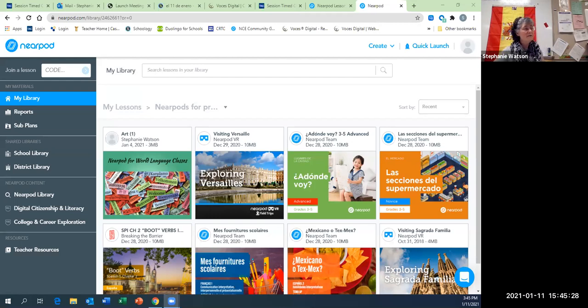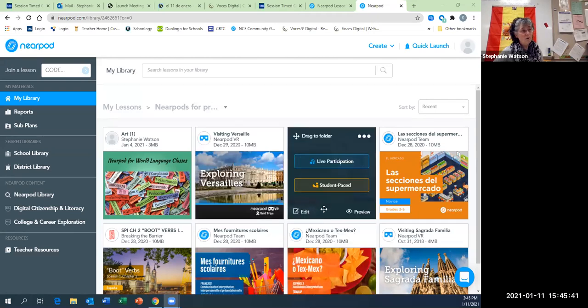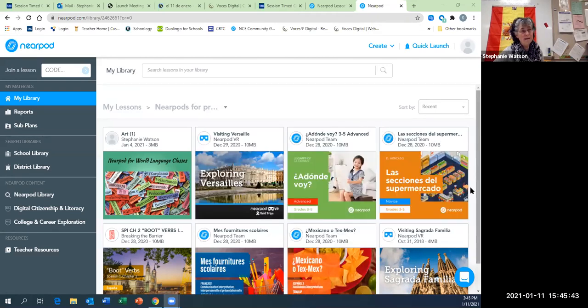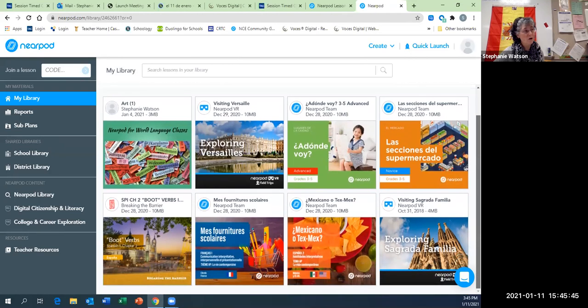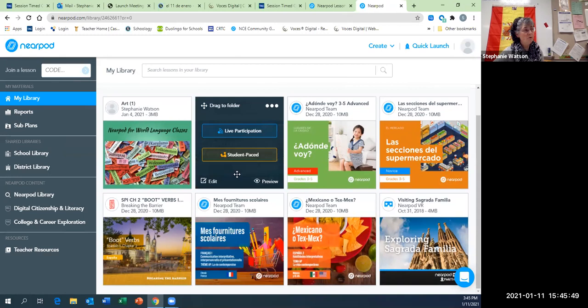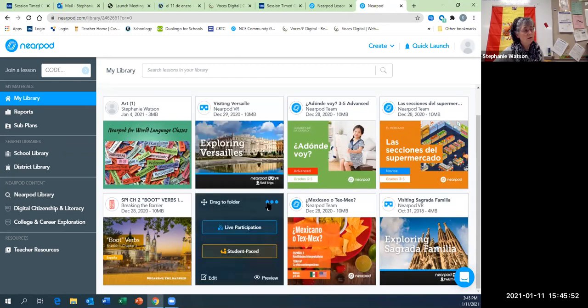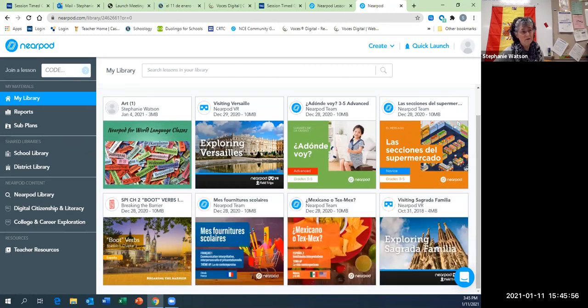Okay. So this is the teacher dashboard, and here, the very first one on the top row is the lesson that we just did together. That was my Nearpod that I created. In this, I put a whole bunch of other Nearpods. These are the ones I told you that you have the codes to get into and explore. I put in 2 virtual field trips. The one is Versailles and the other is the Sagrada Familia.